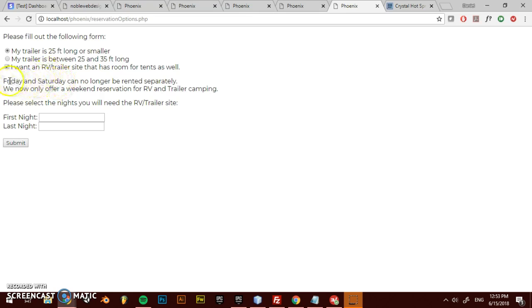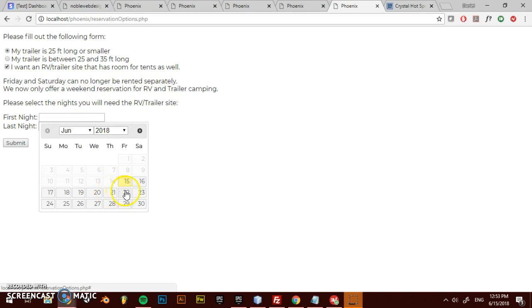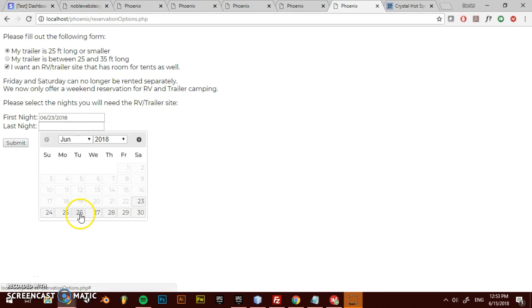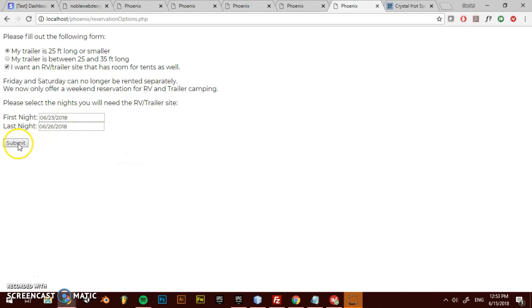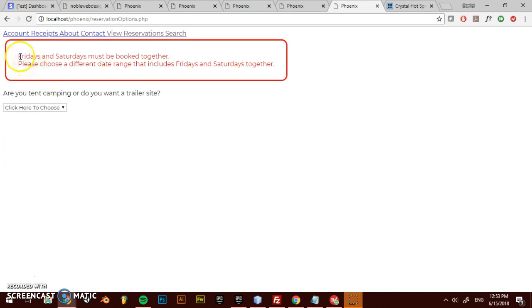So you also put on the site that Friday and Saturday can no longer be rented separately. So I included some logic in the calendar system that makes it so, let's say we choose this Saturday and this Tuesday, that leaves out the Friday before. It comes back with an error and says Fridays and Saturdays must be booked together.